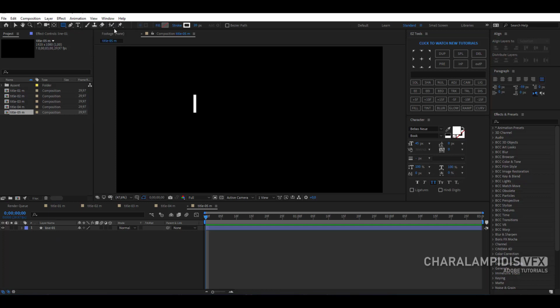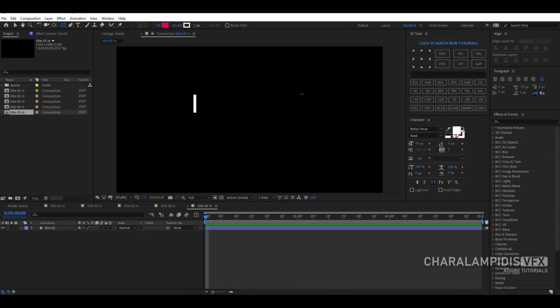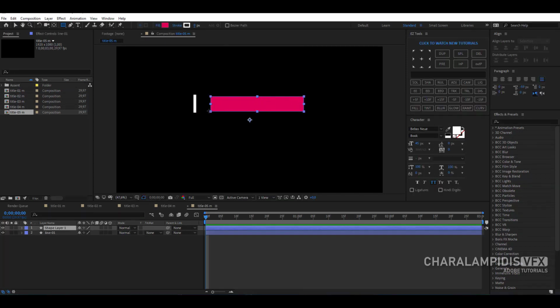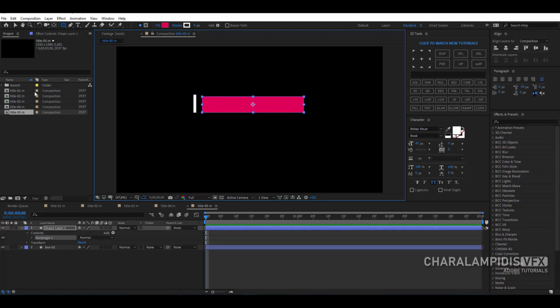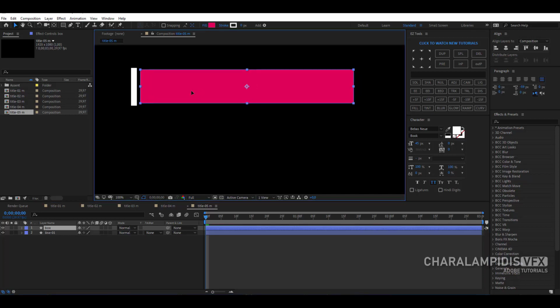Now we select the rectangle tool, we put in the fill a color of our choice, and we turn off the stroke, and we make a rectangle. Press enter, and give a name. And then we bring it exactly next to the line. And we go onto the line.